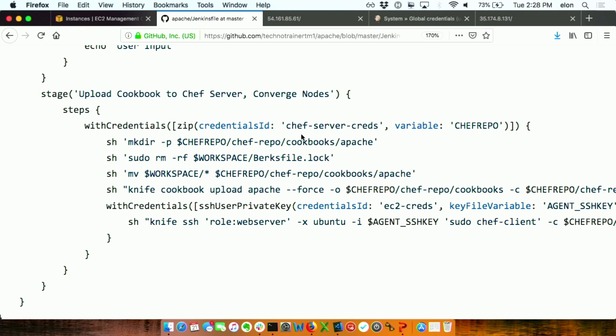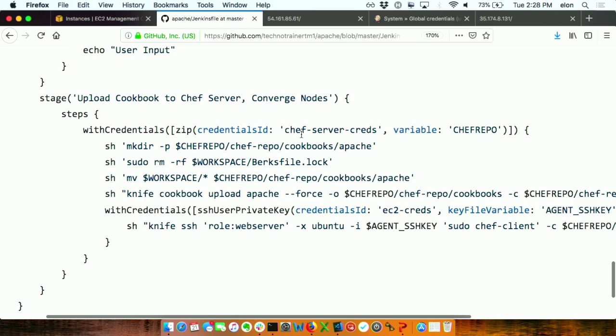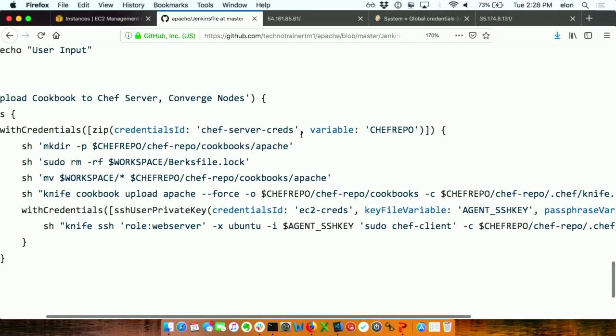Cool. Well, now we get to do some stuff. The whole thing comes to this. Knife cookbook upload Apache. I would probably use policy files to do this, but then there's some complexity around the policyfile.lock.json file that you have to deal with, so I decided to keep it simple. And so it's going to upload the cookbook.